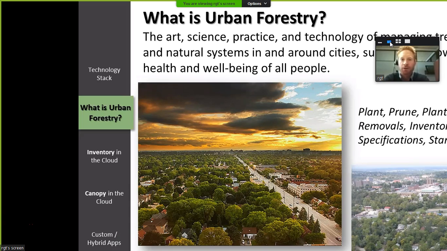Trees in urban areas are often sort of an afterthought. We don't necessarily all realize the wealth of benefits they provide. What I thought I would do as an introduction, on the right here, the top right, is just to list out at an individual tree level what is urban forestry, what's taking place.